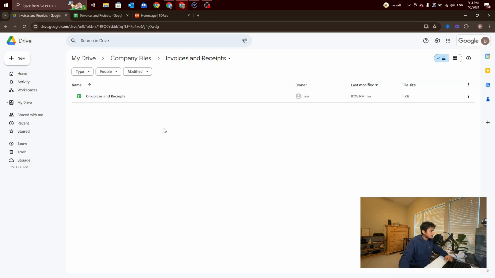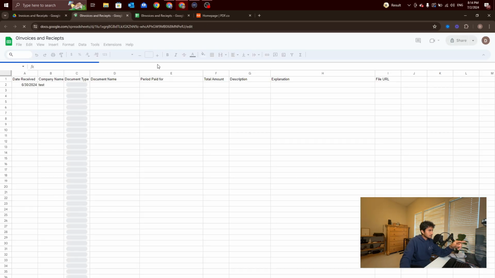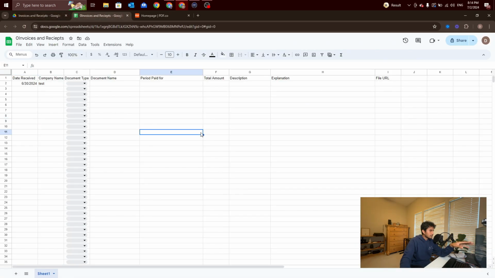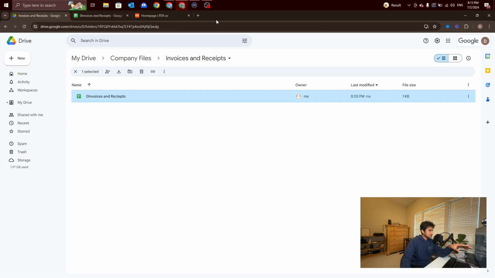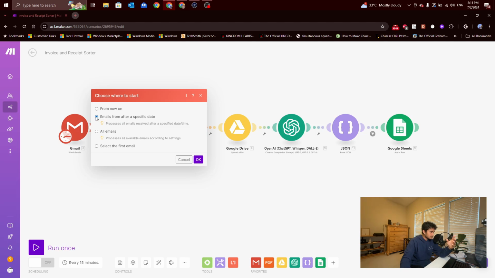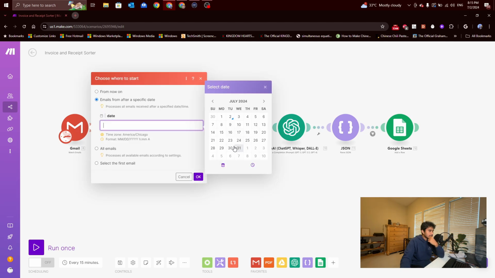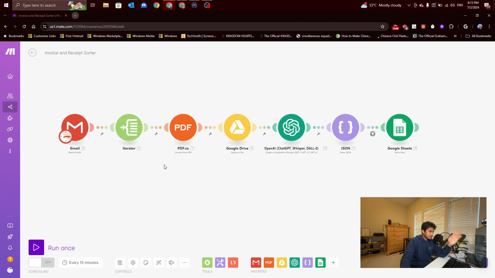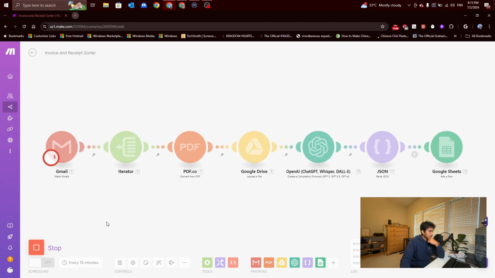So if I open this folder, I'm starting from scratch. I'm going to have the email bring the receipts and invoices into this folder right here, and I'm going to log it in this Google Sheet. I'm going to go back, and I've already run it for the day, so I'm going to choose emails after a specific date. If you watched the previous video, I signed up to MailDoso a few days ago, so I'm going to have this try to look for those emails from that day. And I'm going to run it.